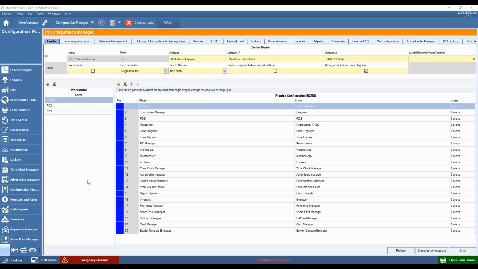In this video, we will be reviewing the configuration manager within the Steltronic Focus NEX system. Configuration manager is where you do a majority of the configuration of the system, including various things as far as point of sale, various settings in the system. We have several tabs going across the top that you can click on and make changes to the configuration.